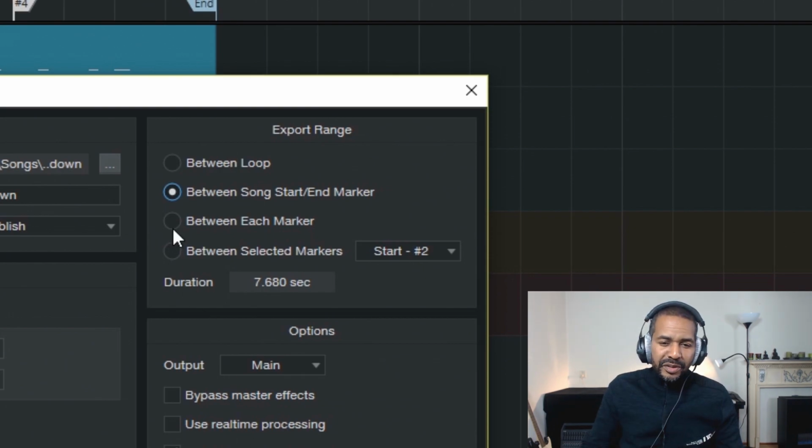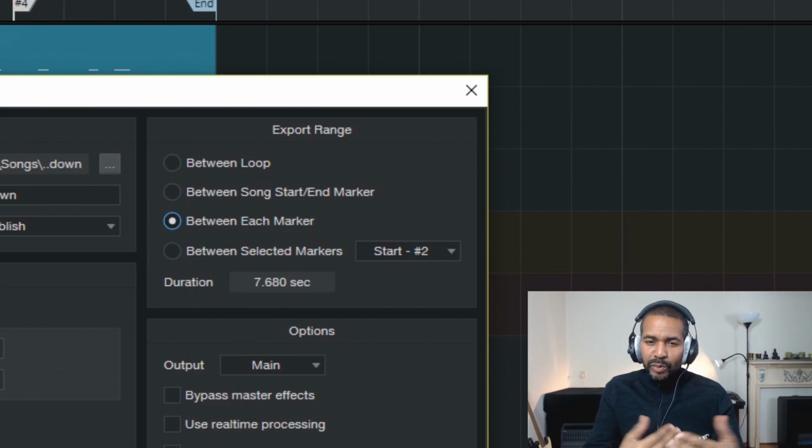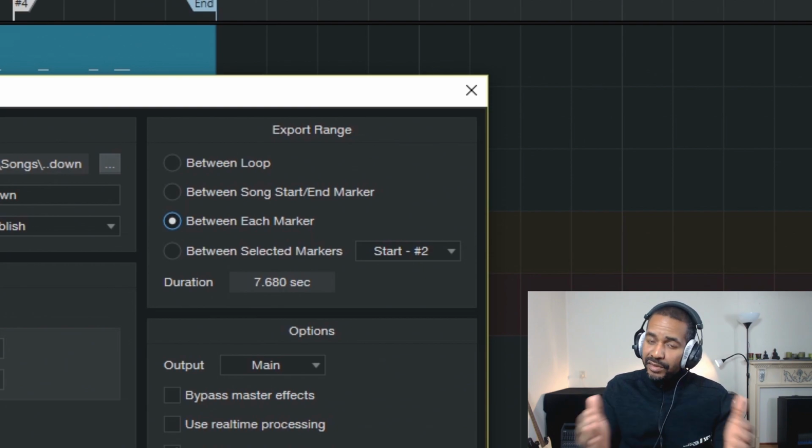Okay, moving on to between each marker. Now, if you have multiple markers and you select this option, then separate audio files will be created. So whatever is between marker A and B, that will be exported as an audio file. Whatever is between marker B and C, that's another audio file, and so on.